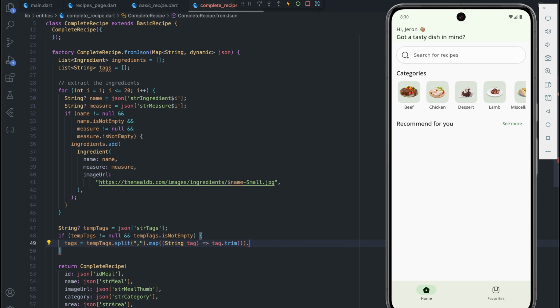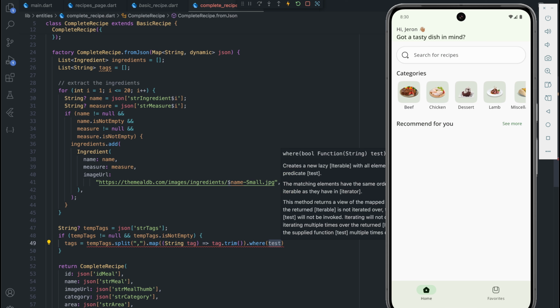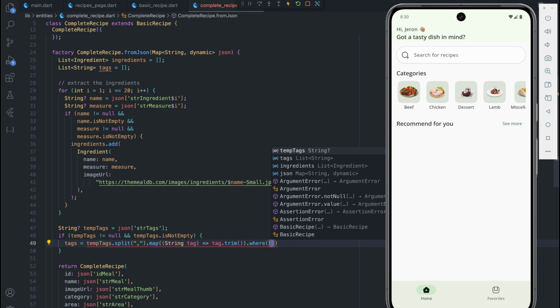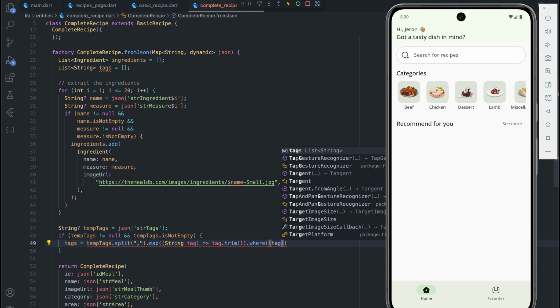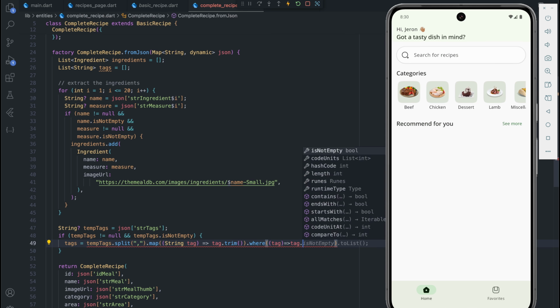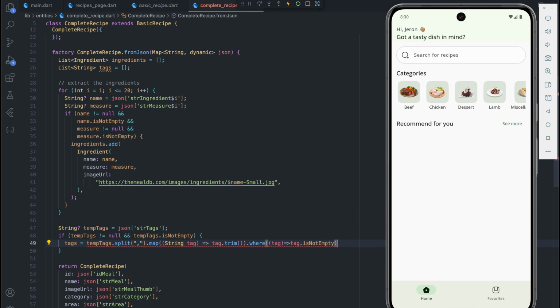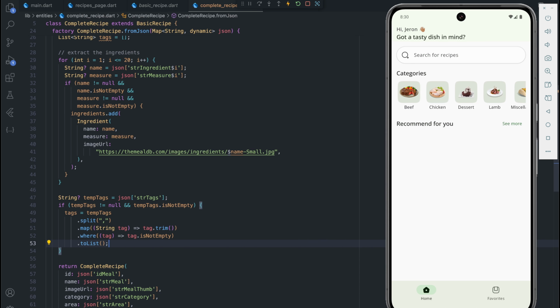So for each tag that we are trimming, to remove white spaces from the left and the right, we have to also make sure that where the tag is not empty, then we can finally convert this to a list. So if you look at what we are doing, we just split on a comma, make sure that we've trimmed everything, and then make sure we remove empty tags from the list, finally convert it back to a list, and then we set that as our tags.